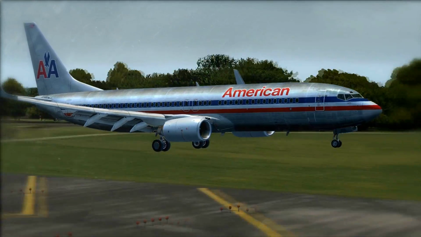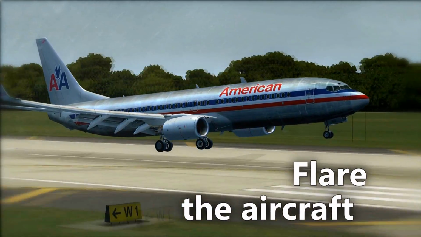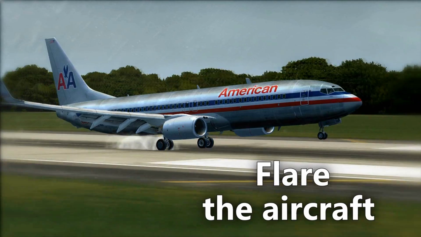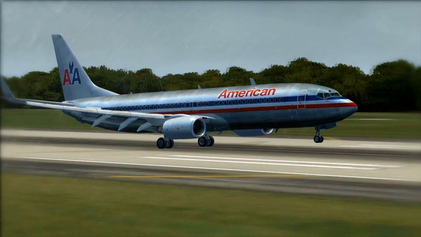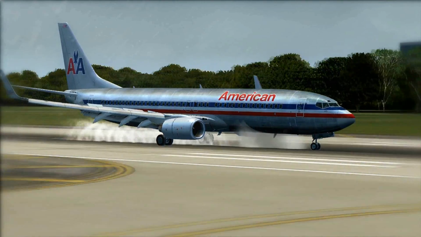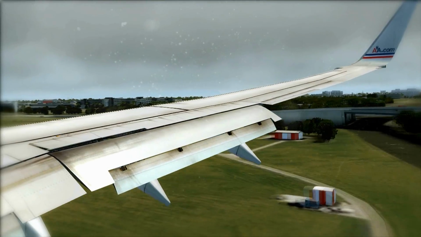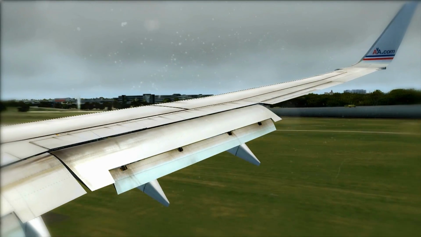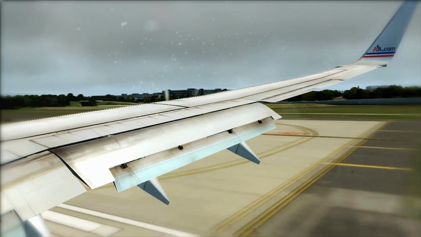Here again, I'm above the runway. I'm going to cut my throttle to idle, raise the nose, flare the aircraft, touch the ground, and roll out. Here's one more perspective of me flaring the aircraft to make a smooth landing.